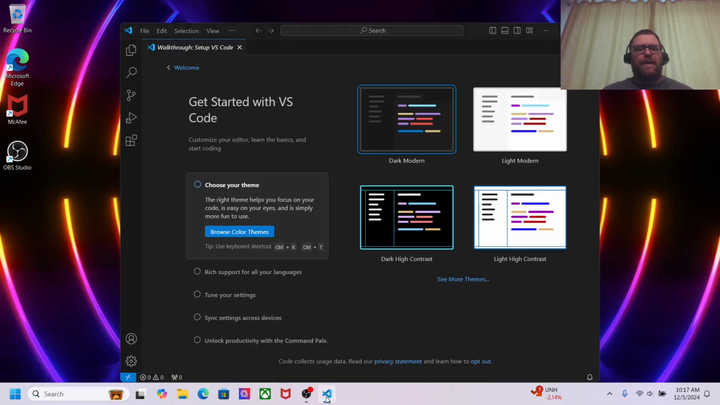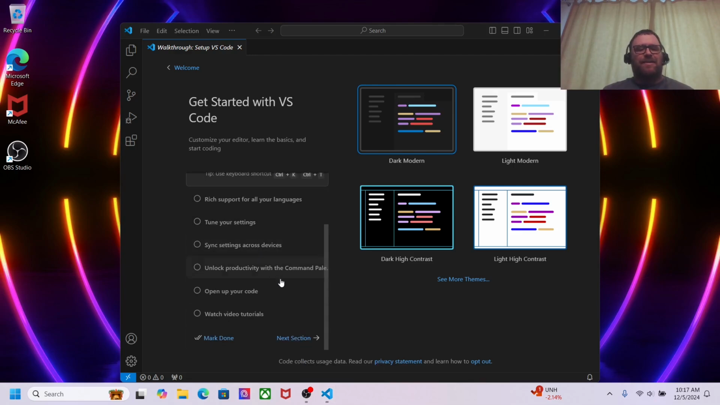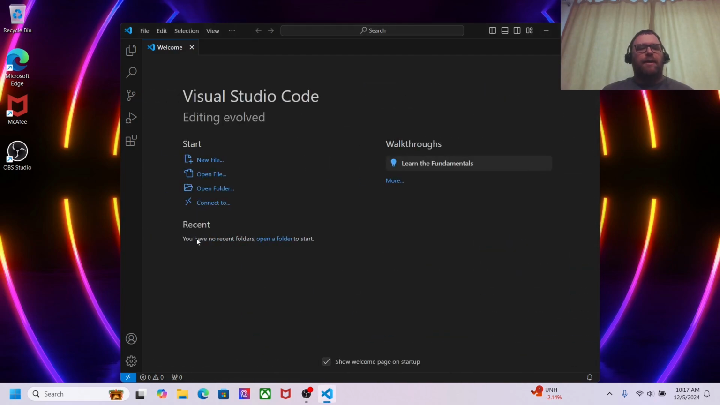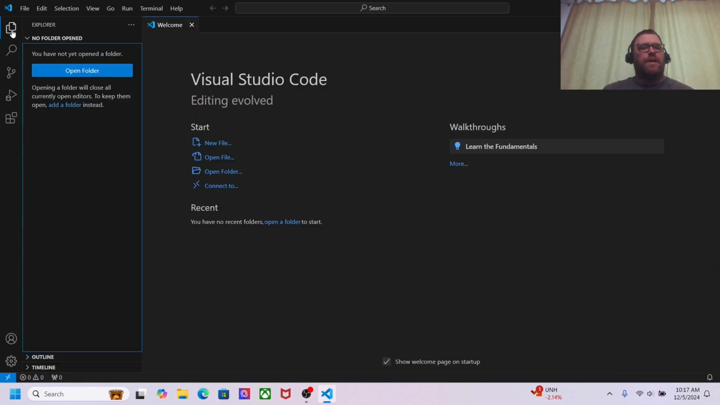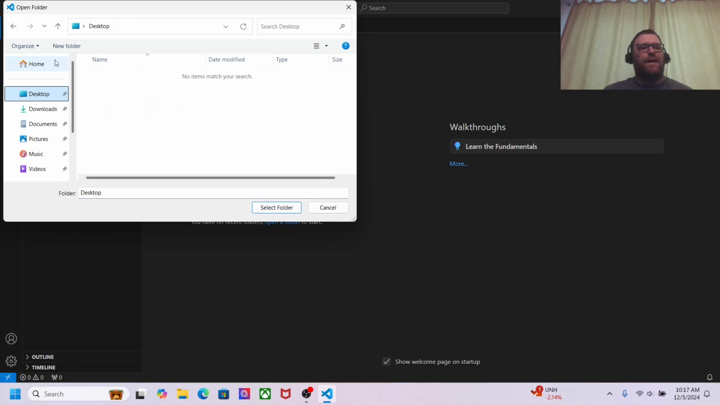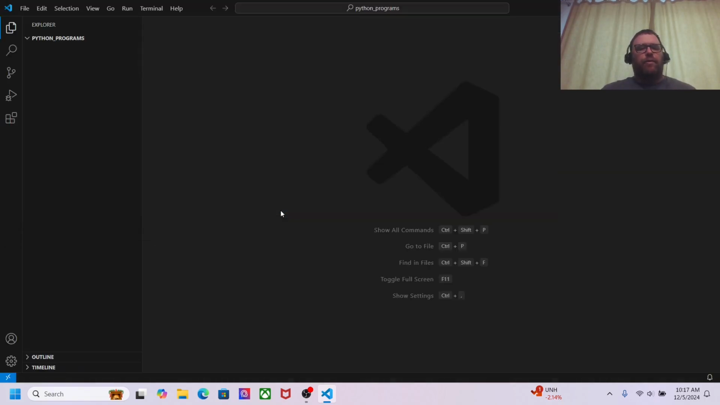I like to pin the icon right here to the taskbar for easy access, and then go through this. I'm going to mark done, and let's get started and make a Python program. So I'm going to open up the sidebar here and click to open a folder. Go to my desktop. Let's create a new folder. Let's call it Python_programs. You can call it whatever you want, of course. I'm going to select the folder.